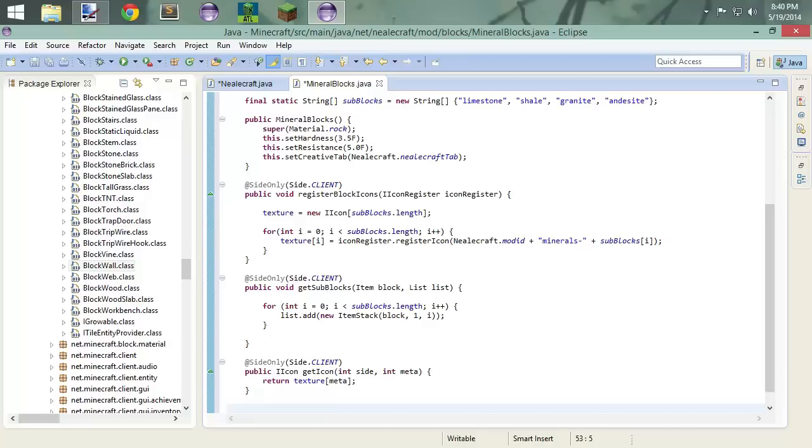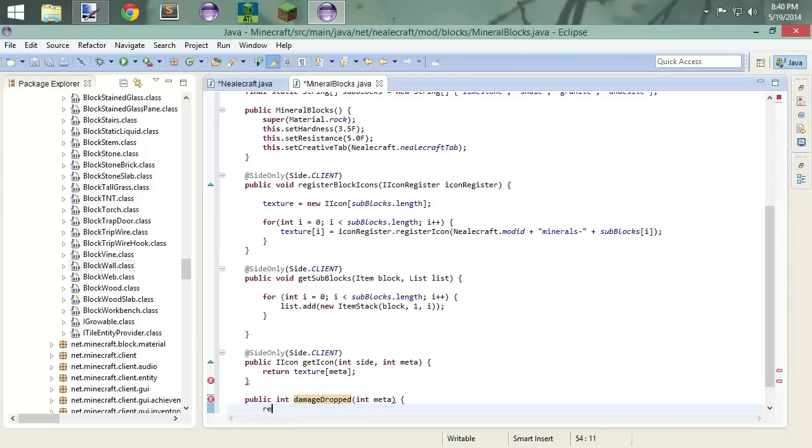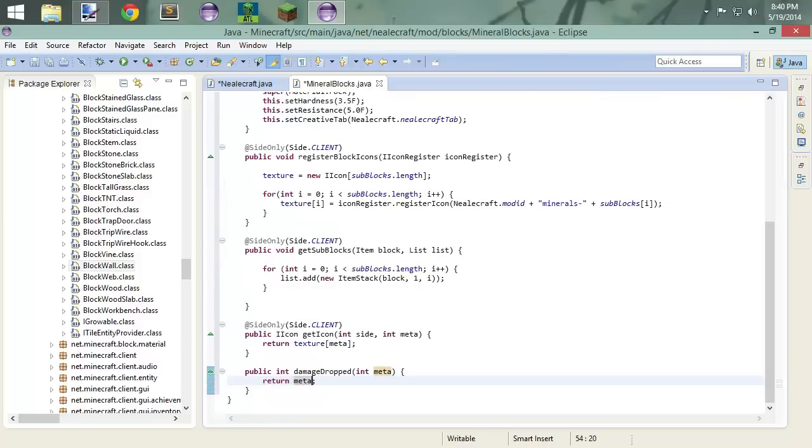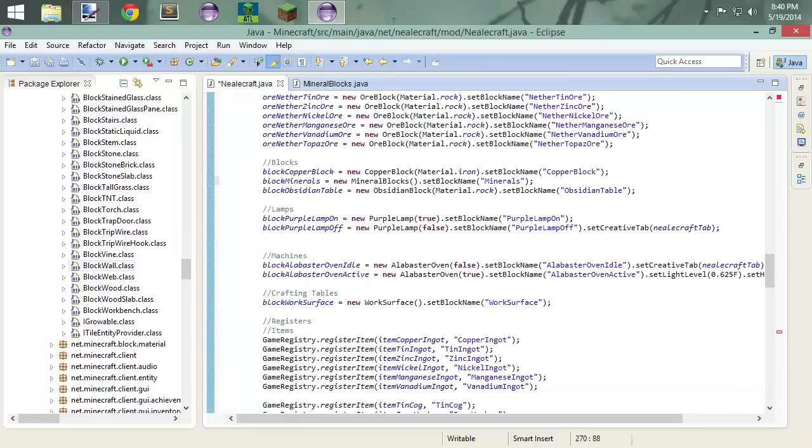So that gets our icon, and we're going to do public int damage dropped, and this is how we get our item. Int meta. Return meta. Int meta. So that takes care of our mineral blocks class. That takes care of that error.